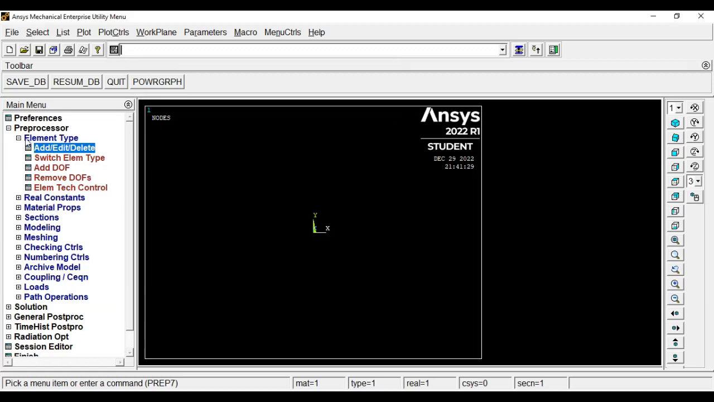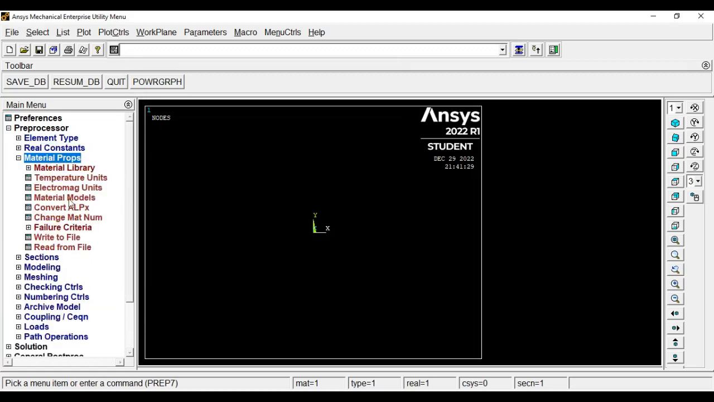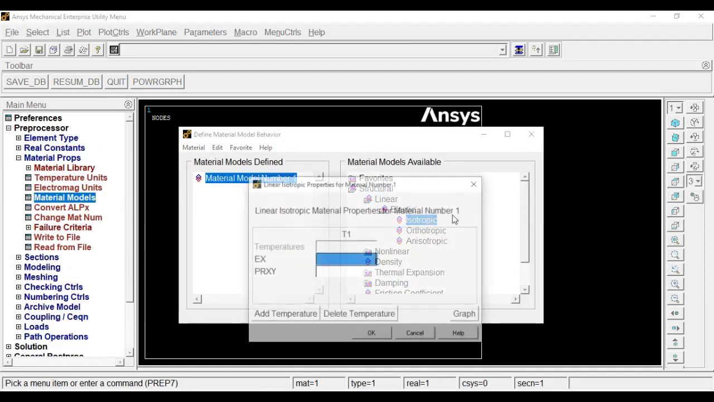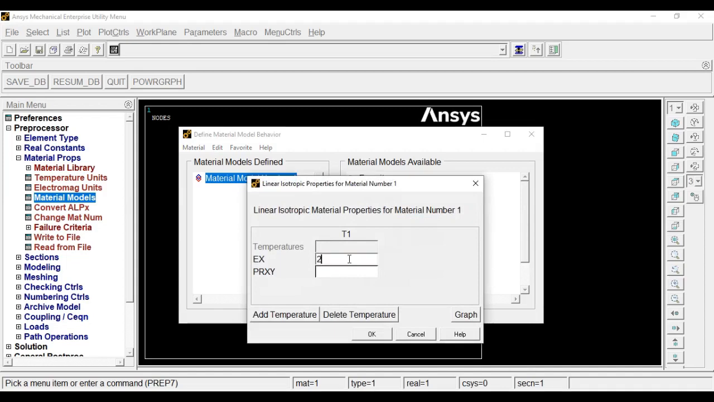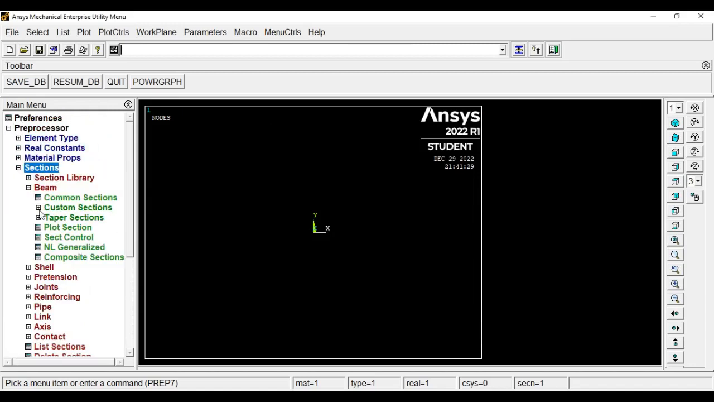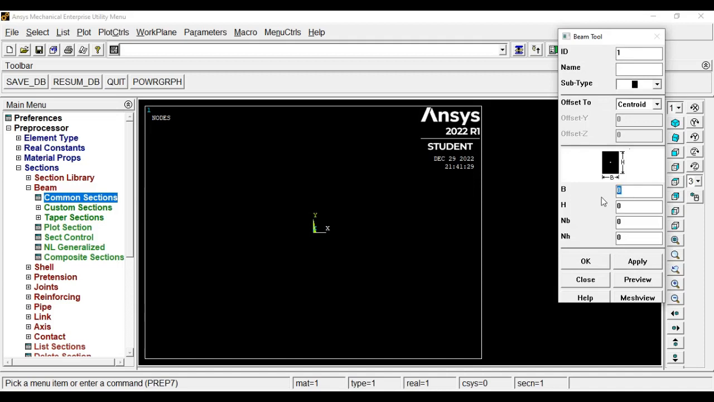Select material properties. In material model, go to structural, linear, elastic, isotropic. Enter the value as per the given problem, that is 210 e power 3 and Poisson's ratio value is 0.27, as mentioned in the problem. Click OK. Close this menu. Then go to sections. Select beam. In beam common section, as per the problem definition, the breadth of the section is 200 mm and height is 300 mm. Enter 300 and then click OK.